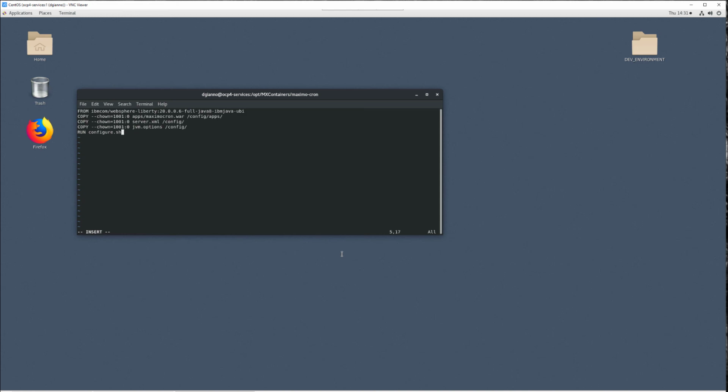But if you look at the top, we're still pulling from the WebSphere Liberty image. We're pulling that full WebSphere Liberty image. We're copying the WAR file, the server.xml, the JVM options, and we're running the configure.sh.